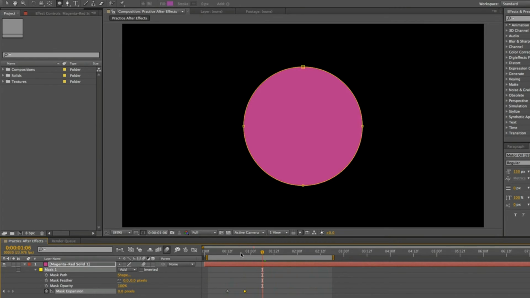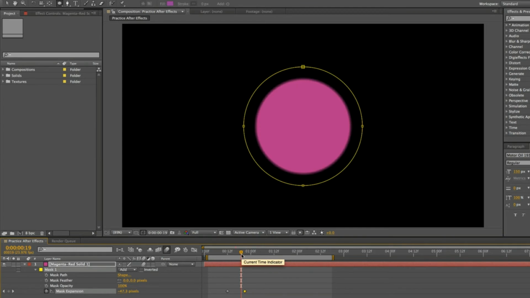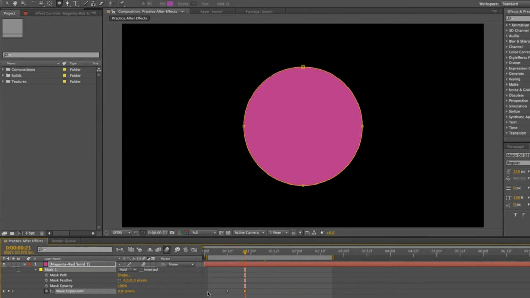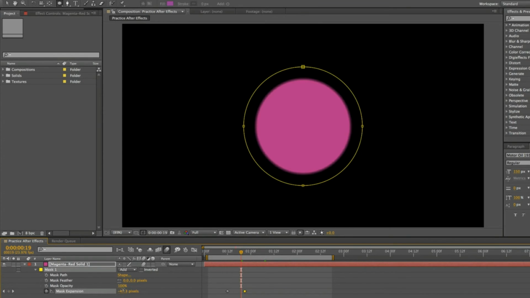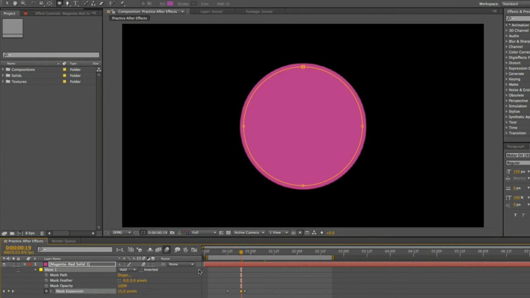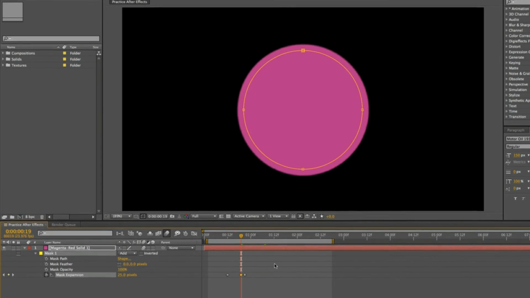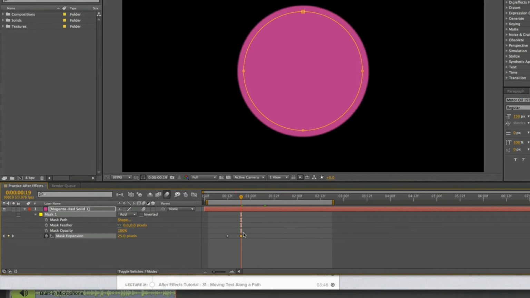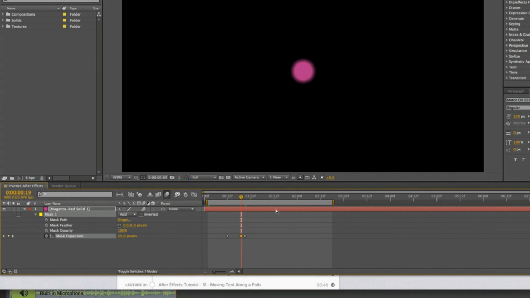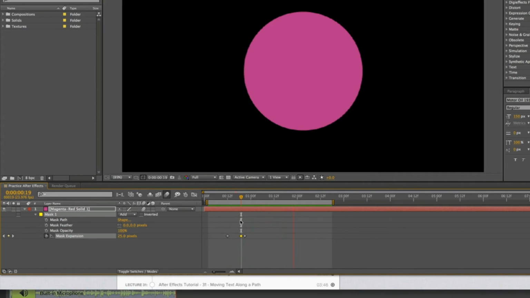And then remember a few lessons ago I was talking about adding a little bit of bounce to your animations, which creates a little bit more flow and makes it feel a little bit more natural. We can do that. So our final mask expansion point for this keyframe, as you can see, is 0 pixels. We want to make it a little bit larger, so we're going to make it about 15 pixels, or we'll try 25 pixels, about 2 frames in front of our last keyframe. Now we'll render this out, and this circle kind of bounces in.